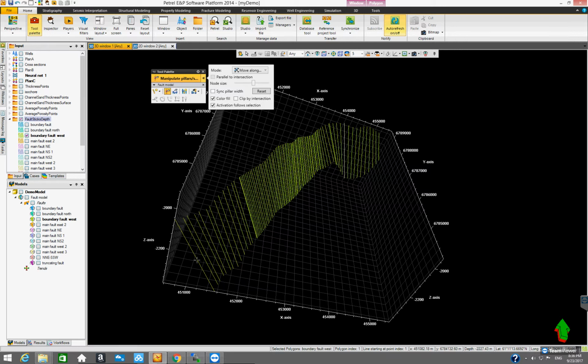Oh, sorry. For some reason, my shift key is not holding.